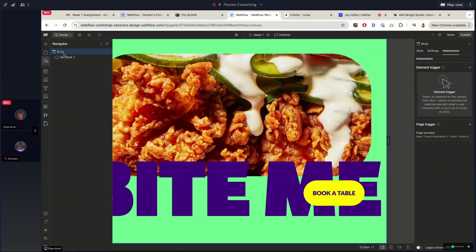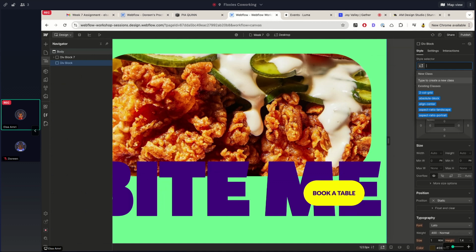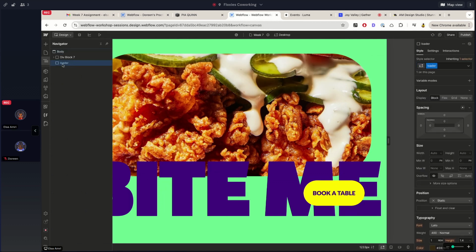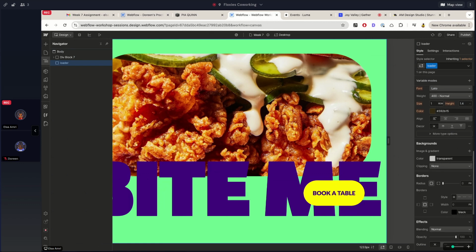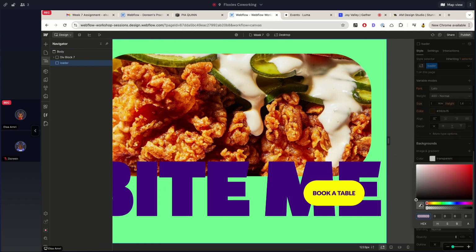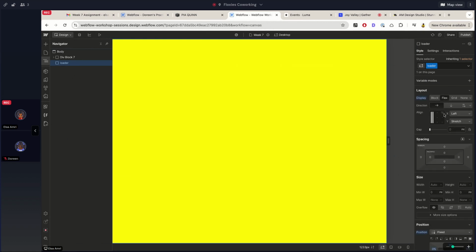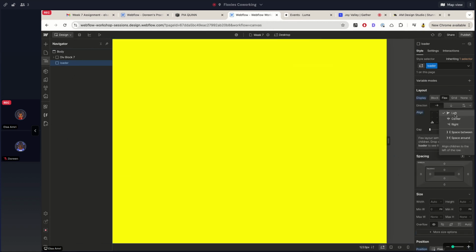So let's say you want a loading animation. I think even Webflow has default, oh, they don't. I thought they might have default loaders. So I have my loading animation. Let me actually style the loader first. I'm gonna make it fixed, and I'm gonna make it yellow. And I'm gonna make it flex.